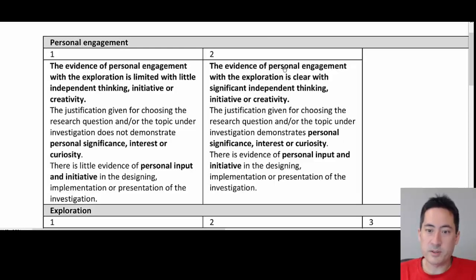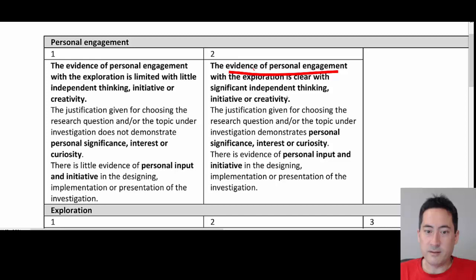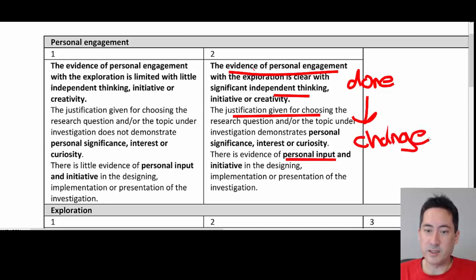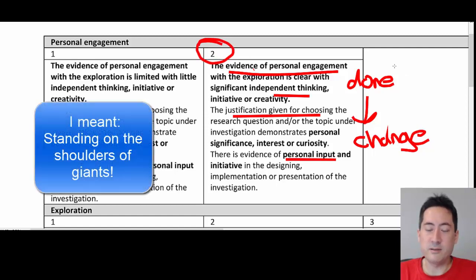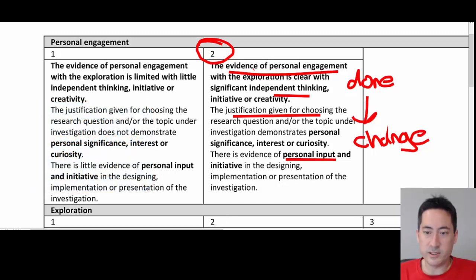So evidence of personal engagement, independent thinking, creativity, justification for choosing the topic, personal significance, personal input. They need to show that they have basically seen what has been done, and then they've put their own slant on it, and they've done something that's different. They've changed something. That's how you get an easy full marks for that, and that's what science is all about. It's standing on the shoulders of giants. It's seeing what's been done. It's doing something else.